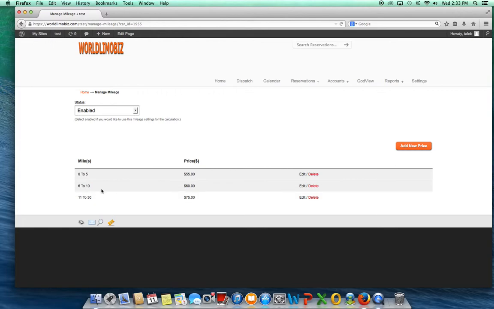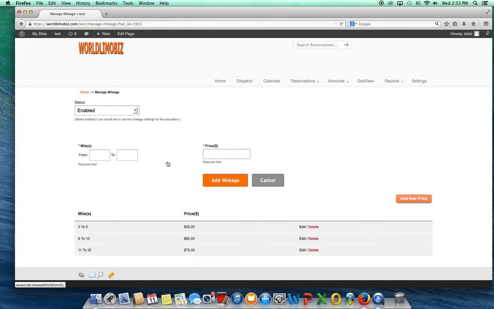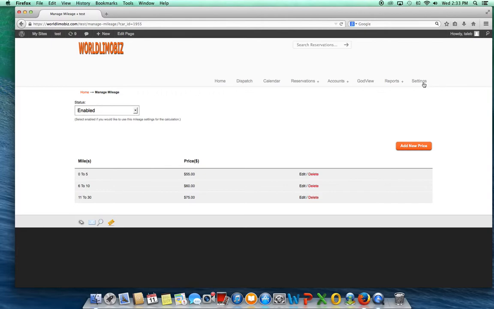Unless you tell it otherwise here, you can add a new price. You say, for example, 31 miles to 100 miles, then it will change, but let's not do that. So that's how you play with the prices. So let's go back to the cars. So our sedan is pretty much ready to go.